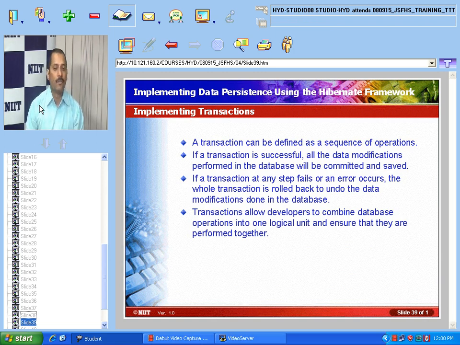So a transaction can be defined as a sequence of operations, and if a transaction is successful, all the data modifications are performed in the database. That is what we say is commit or save. And if the transaction fails, if any error occurs, then the whole transaction has to be rolled back and the data changes made in the database undone. Transactions allow the developer to combine the database operations into a logical unit and ensure that they will be performed together. That is the basic operation of the transaction.